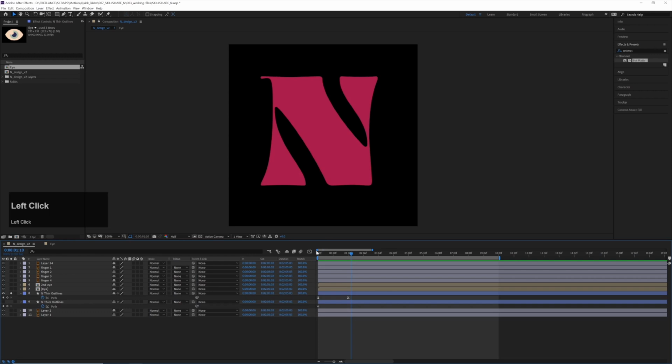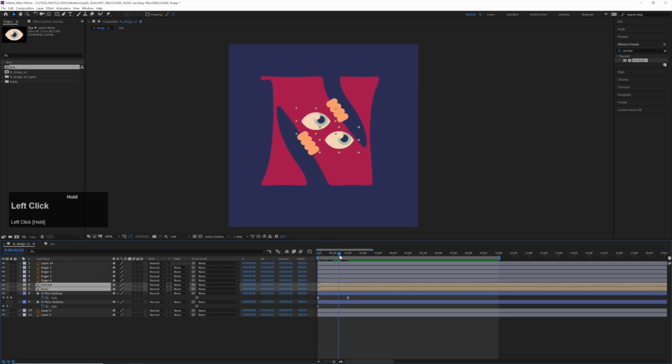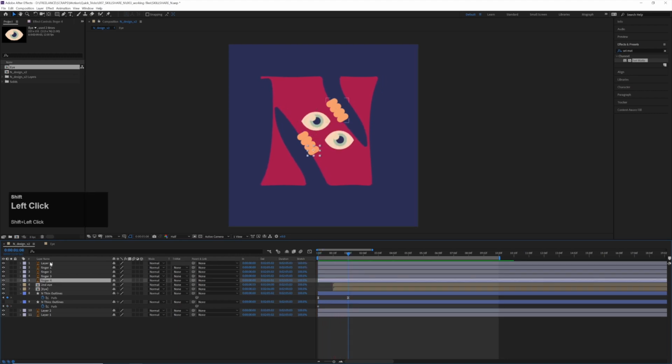All right. So let's unhide this layer, and maybe we'll move the eyes about 10 seconds forward so the shape can open up and then the eyes come out. That's pretty good. All right, and now we're ready to work on the hand.